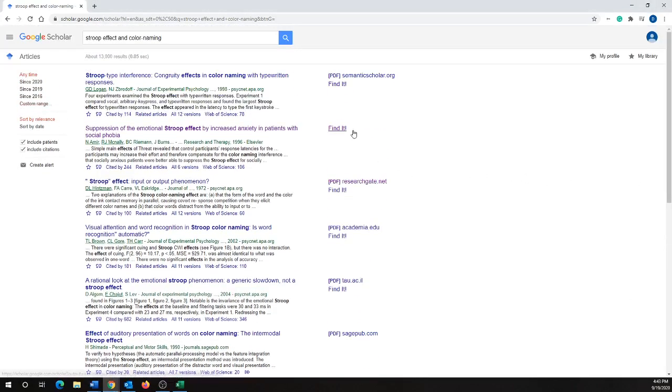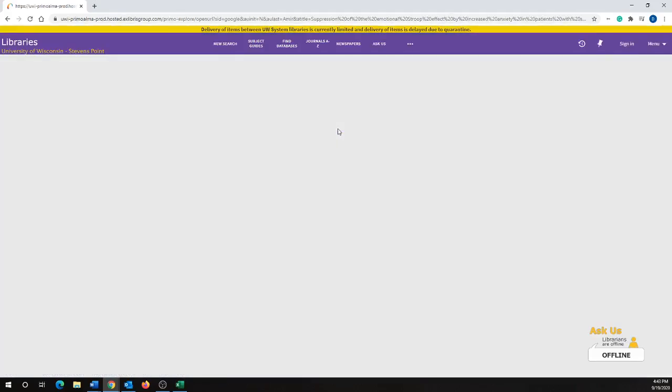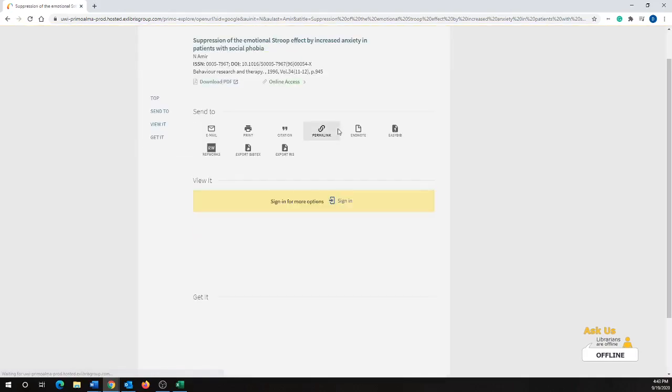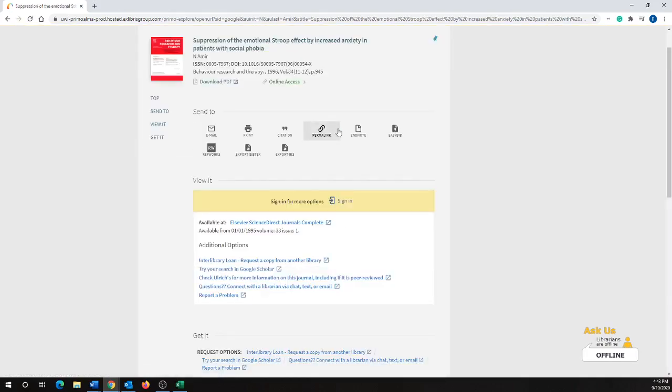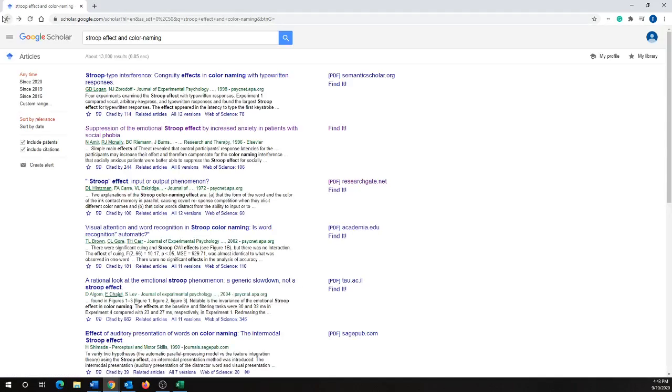And finally, well, almost finally, a couple of other things quick: this Find It link is integrated with Search at UW. So when you click Find It, it will interface with Search at UW to see, is this article available anywhere through the UWSP resources? And you can see here it is, available in one of the journal packages that we subscribe to. So we could click here to arrive at that full text. So it's really kind of a neat mutual relationship that Google Scholar and Search at UW have.